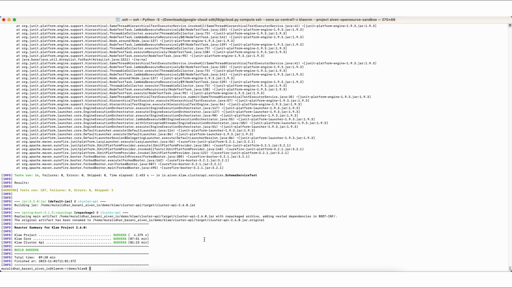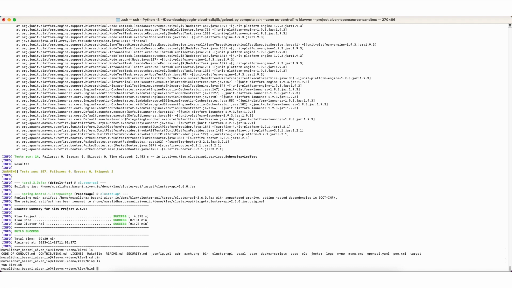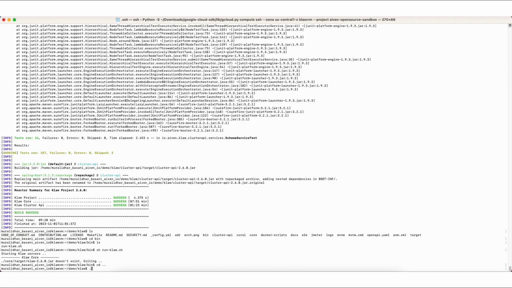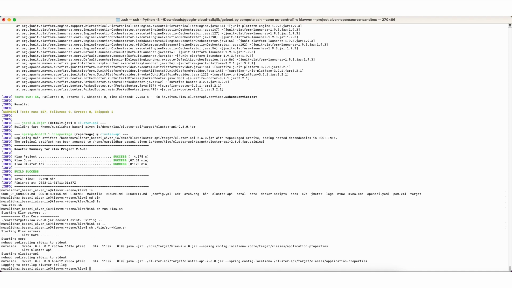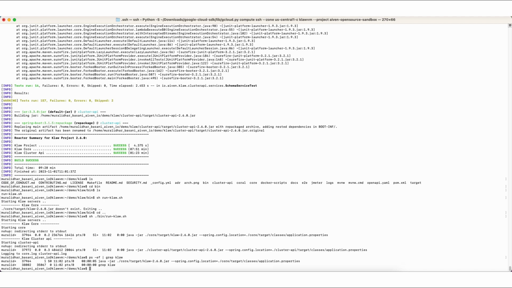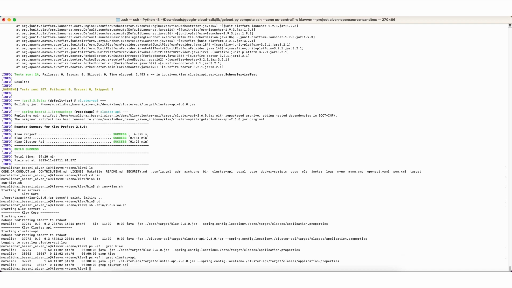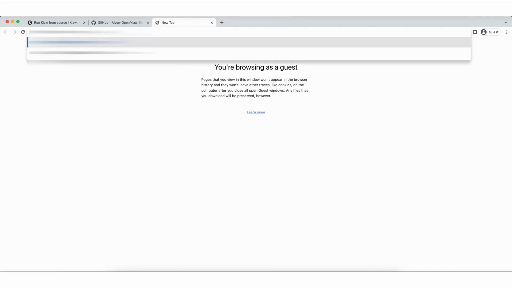All right, so we see the build is done successfully. We could start the application. If you go to bin, there is a run Klaw sh file. Okay, let's grep. So we'll see, let's also grep for cluster API. Both seem to be running. Okay, so let's access the URL.